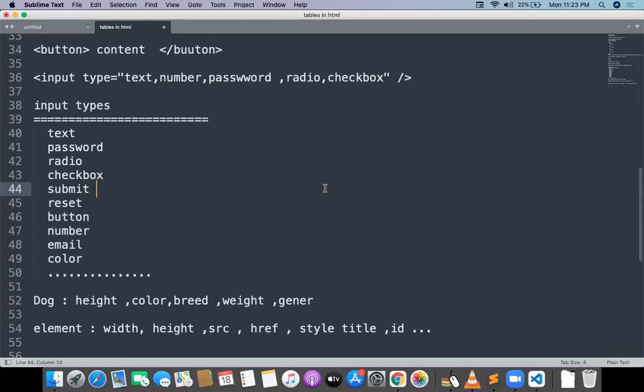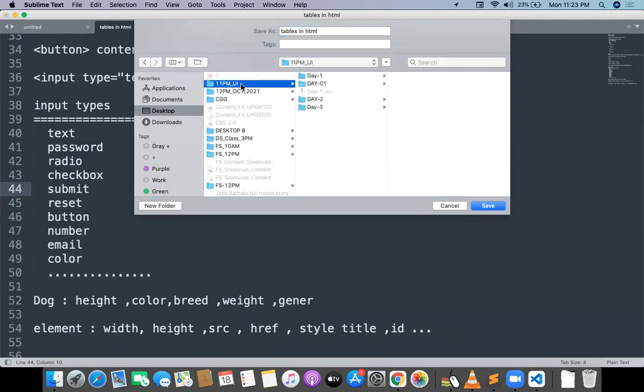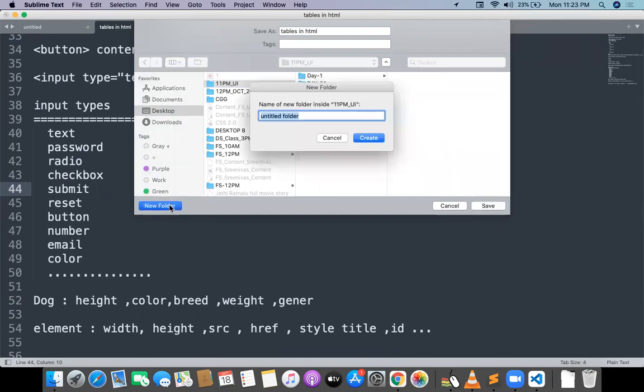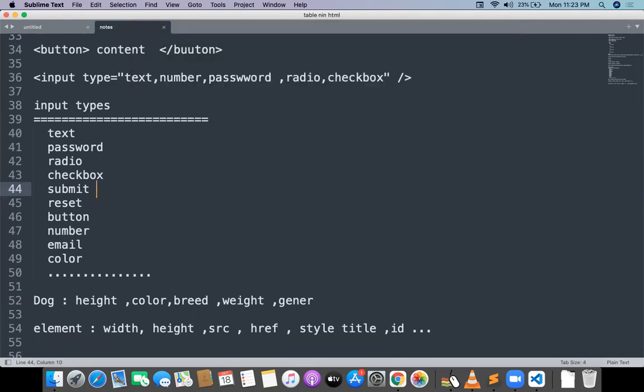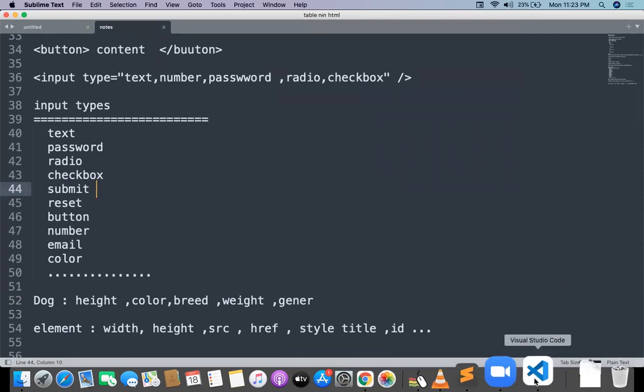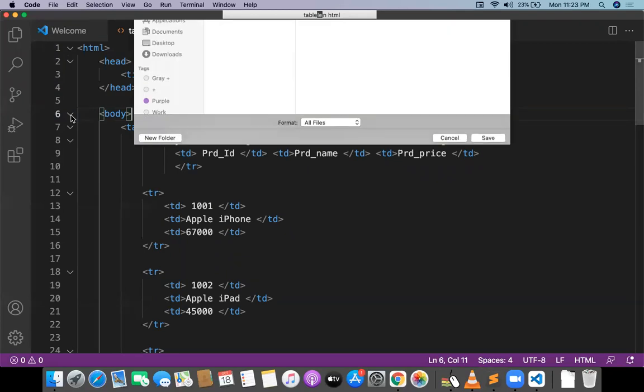Okay, let it be. So I'm saving the notes for you. On the desktop, we will have the class 11 p.m. UI and day 4. Now the day is day 4, right? I'm going to create a new folder, which should be day 4. Inside day 4, I'm going to prepare some notes. This will be the notes of today's class, and each and every program I'm also going to save in the same folder. Don't worry, guys. And this table is going to be saved with save as.